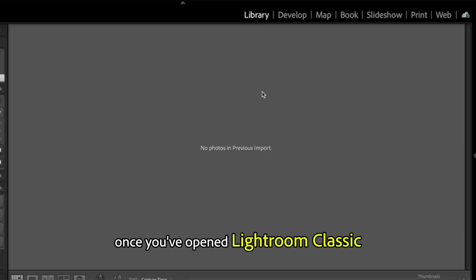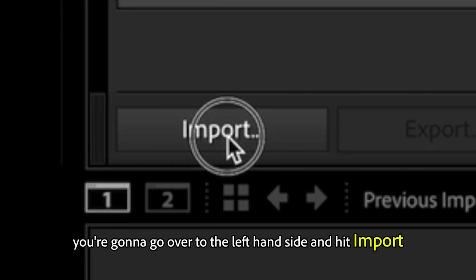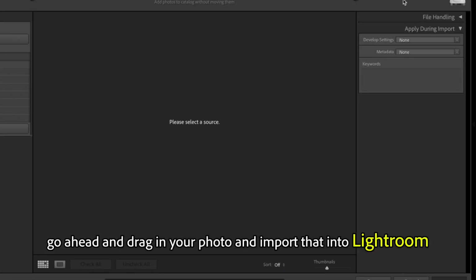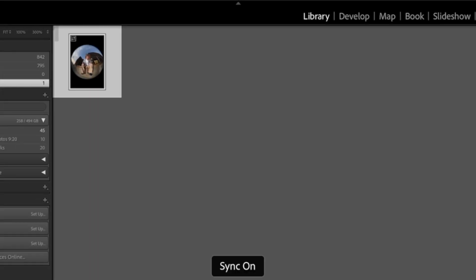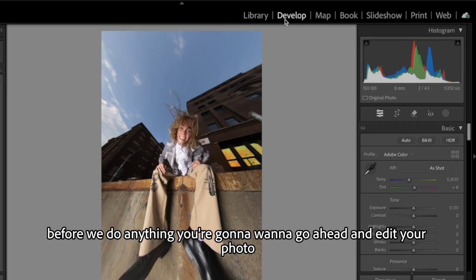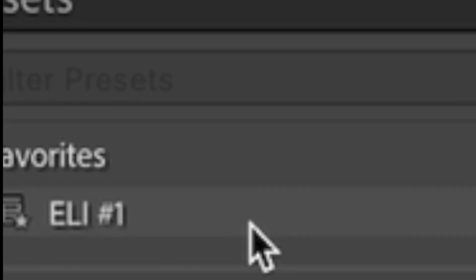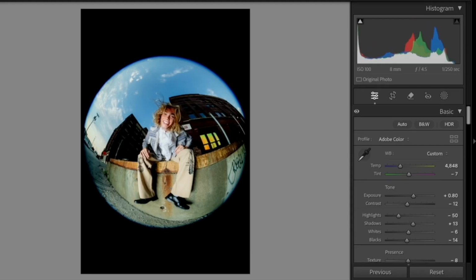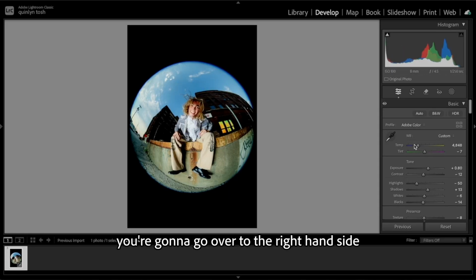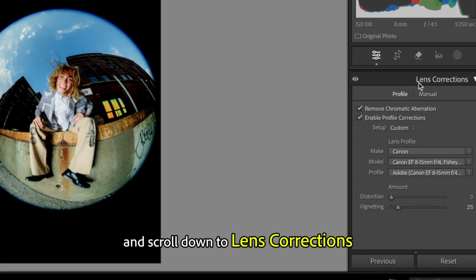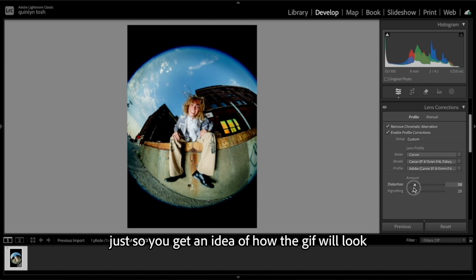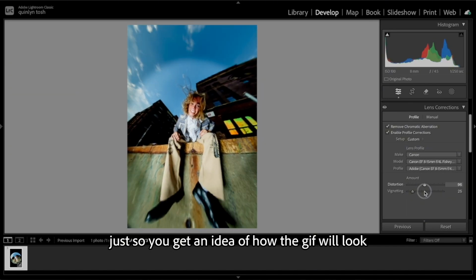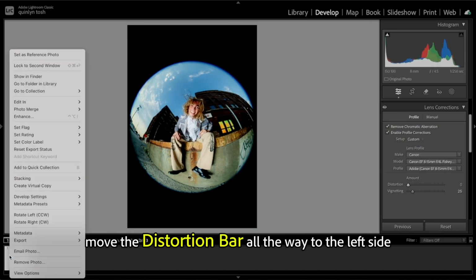Once you've opened Lightroom Classic, you're going to go over to the left-hand side and hit Import. Go ahead and drag in your photo and import that into Lightroom. Before we do anything, you're going to want to go ahead and edit your photo. I applied a pre-made preset. Once you have your edits on there, you're going to go over to the right-hand side and scroll down to Lens Corrections. With the distortion slider, go ahead and slide that back and forth just so you get an idea of how the GIF will look. Move the distortion bar all the way to the left side.